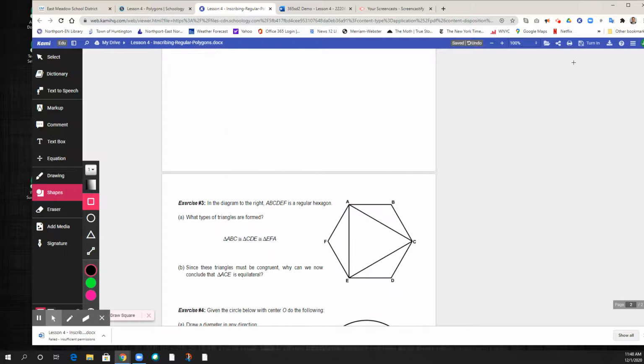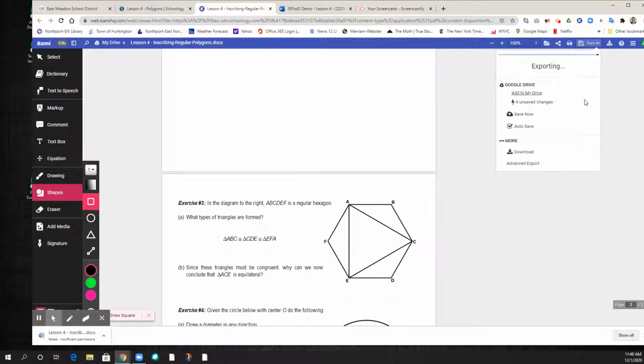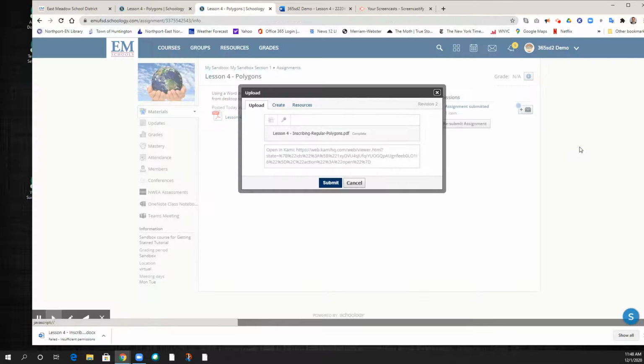And the beauty of this is if they open it in Kami, they can turn it in Kami. All I do as a student is click that turn in button. It's telling me what lesson I'm turning in. I can add it to my drive if I wanted to. I could download a copy if I wanted to, but more importantly, I can turn it in to my teacher. And on the teacher end, it's going to tell you that this person submitted.